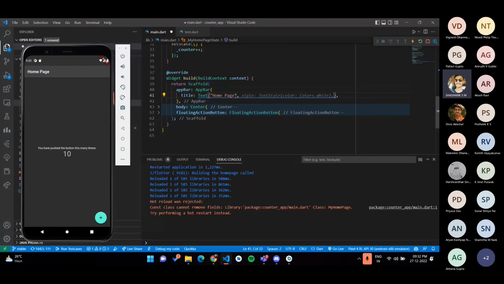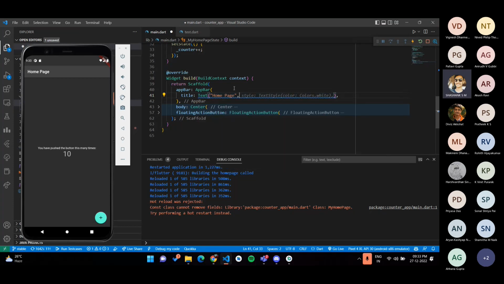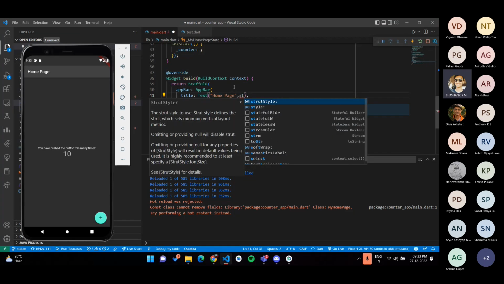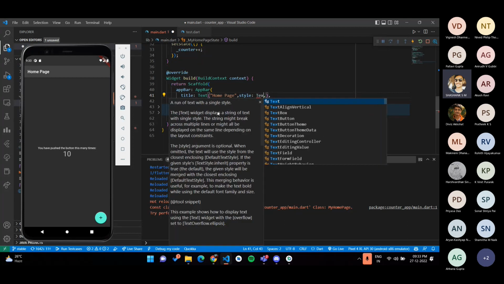So let's assume you want to change the color of this particular text. In the Text widget, there are many parameters that you can change, and one of them is style. So let's see what style does. I write style, and I have to assign it a class called TextStyle. So I'll write TextStyle.